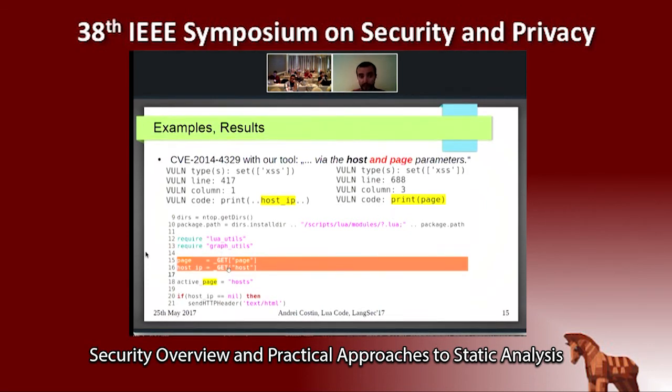This is basically the original source code. You can see that there is a get page parameter which goes into the page variable, and then print page will result in XSS. So with such a tool, we could actually improve existing CVEs or use it to uncover new CVEs in existing Lua code bases.